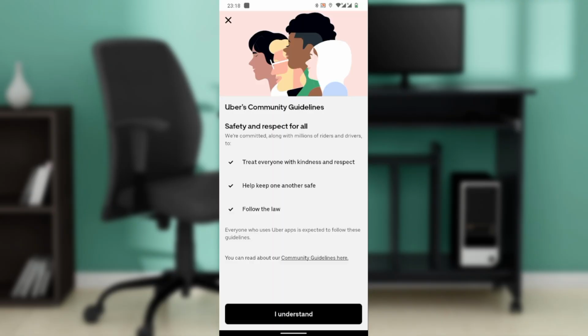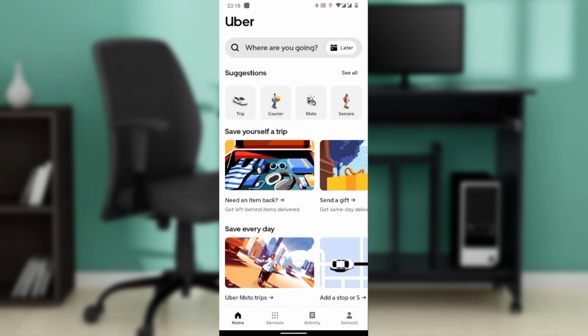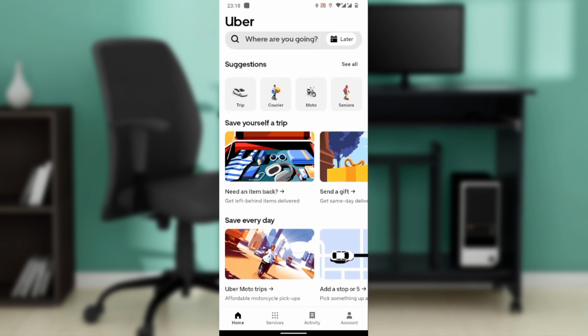Now, Uber uses your phone number as your login ID. So just go ahead and enter your active mobile phone number and tap Next. And just follow the prompt. Make sure it's a number you have access to because Uber will send you a verification code. So a 4-digit verification code will be sent to your phone via SMS. Type the code into the app to verify your number.